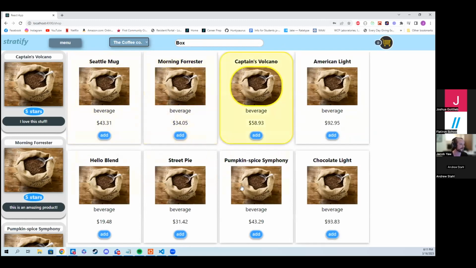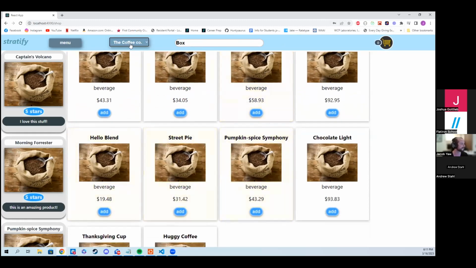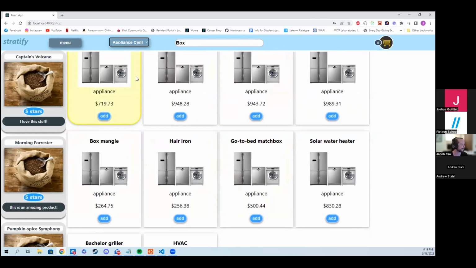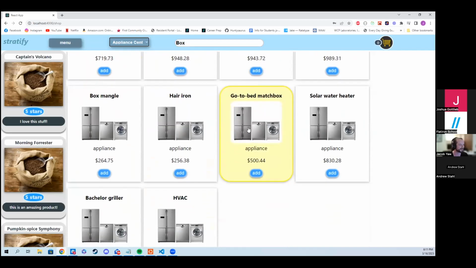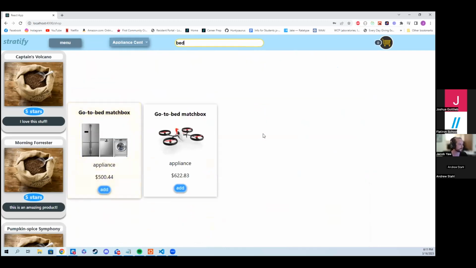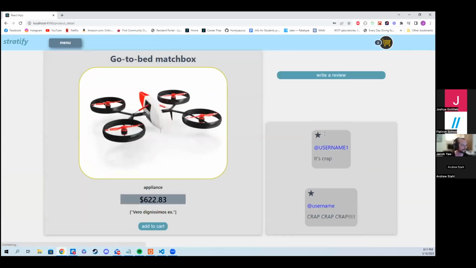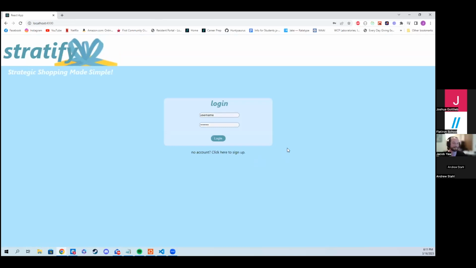Well, maybe not. I don't know. Some of them do. Ones that are for like appliances, like box mangle, go to bed matchbox. They're a bit random. So you can get some kind of weird results, but it's just kind of fun to play around with for now. And that's the core functionality of the app.